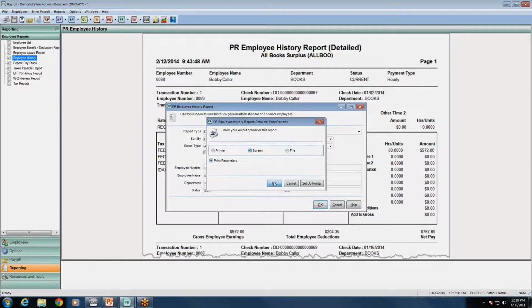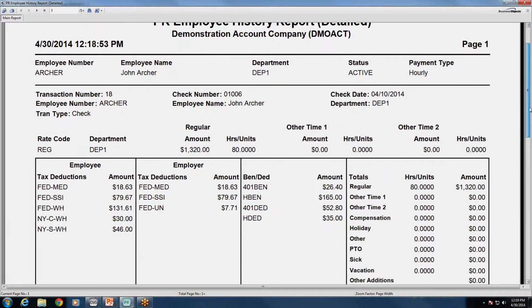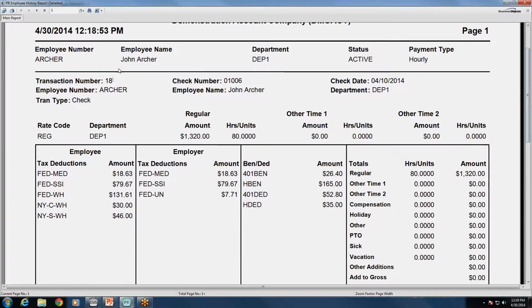So now when we run this report, this is going to show us the employee history report of all transactions that have posted through for these employees that are selected for this report. In this case, all employees, because we told it to do all active employees. And it shows each individual transaction, because we did detailed. If we do summary, it only shows the total for each employee. But the detailed report will show each transaction for each employee on the report.